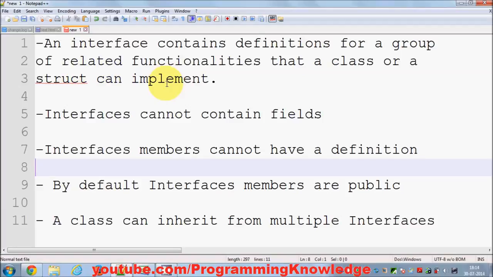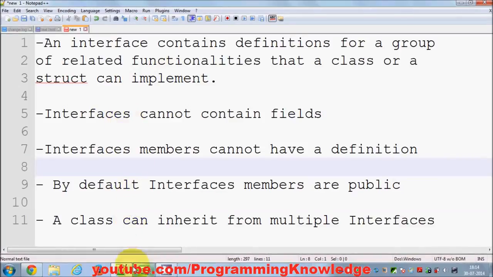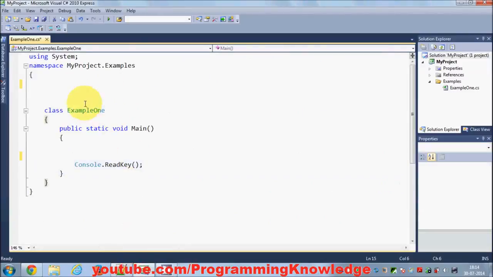So in a way, using interfaces, we can invoke functions from different classes through the same interface reference, whereas using virtual function, we can invoke functions from different classes in a same inheritance hierarchy through the same reference. So let's see how we can define interface in C sharp and how we can use interfaces in C sharp.